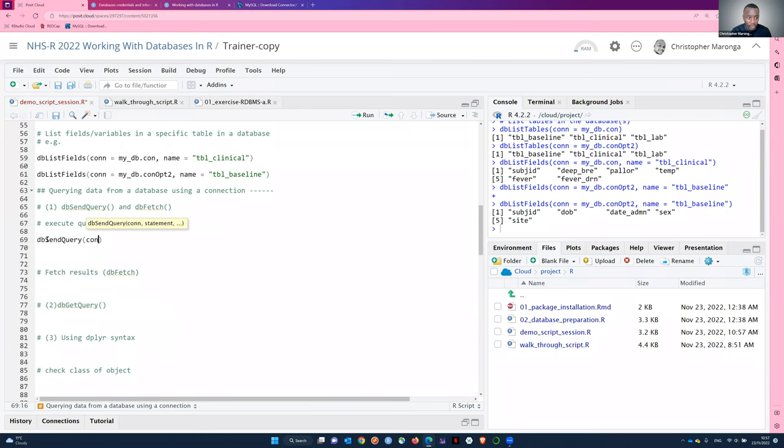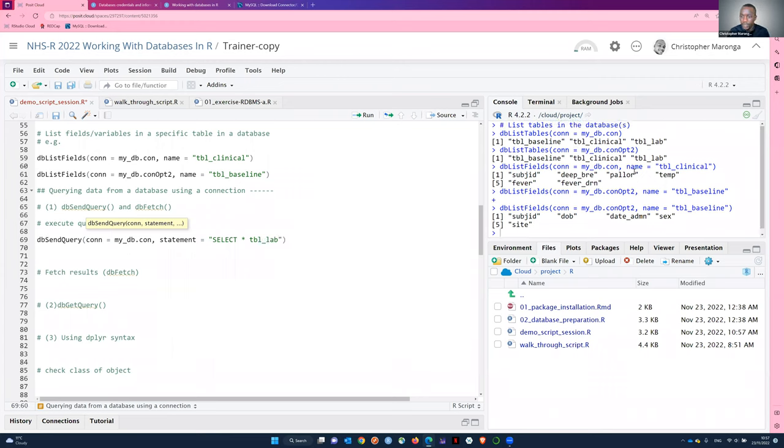So it takes a connection. I'll give it my DB connection like that. Then the second argument takes the SQL statement. So I'm going to say select maybe all variables from the table lab. I have a table called lab somewhere, I think, this one here. And that's it. So what I get here is some results.